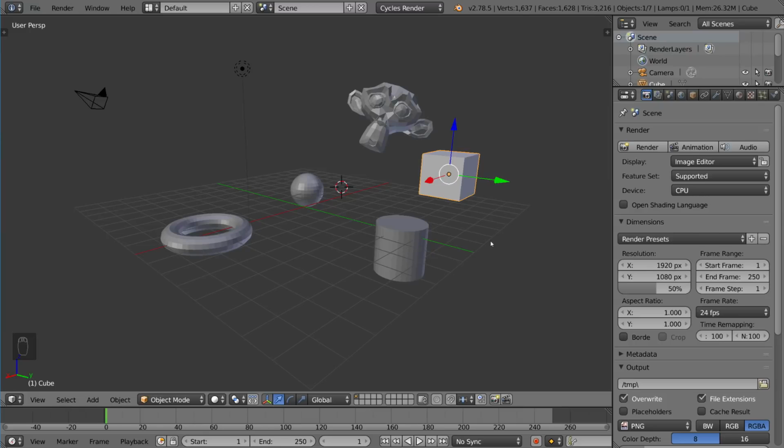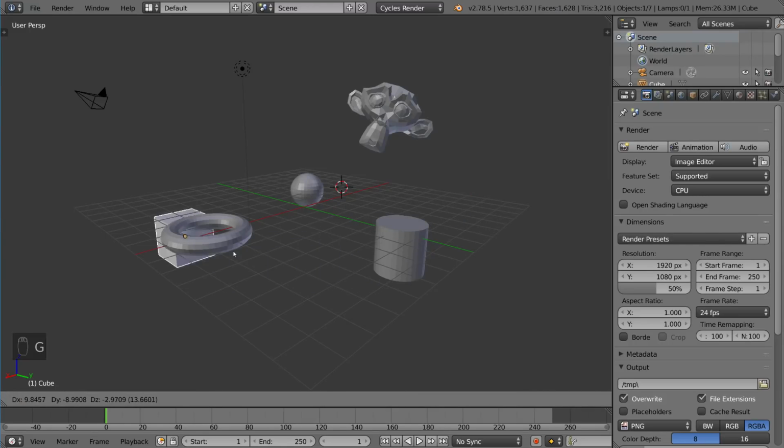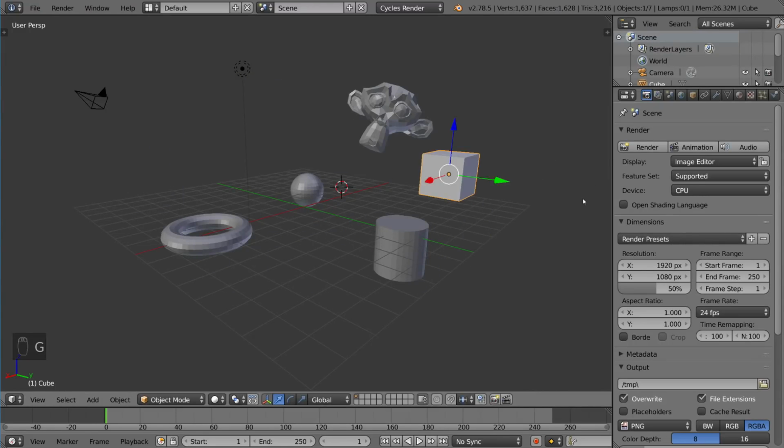You can also right click to cancel. So let's go and do that again. G, and then right click snaps it back to the original position. You can do the same thing with the other hotkeys, which is R for rotate. And you'll notice it can rotate along the view plane there. I'm going to go ahead and right click to cancel that, or left click to confirm.